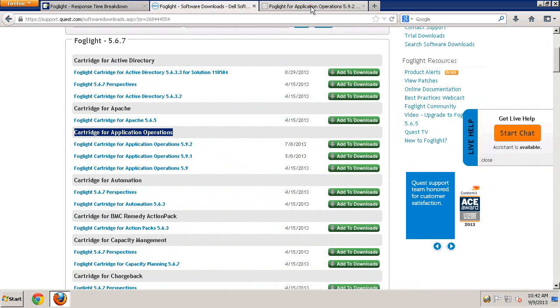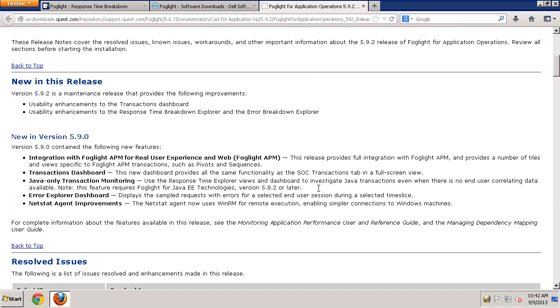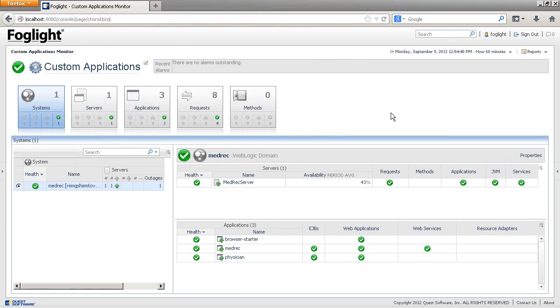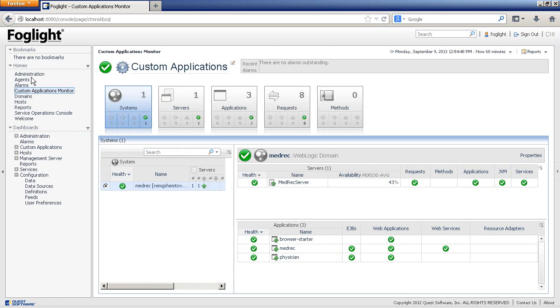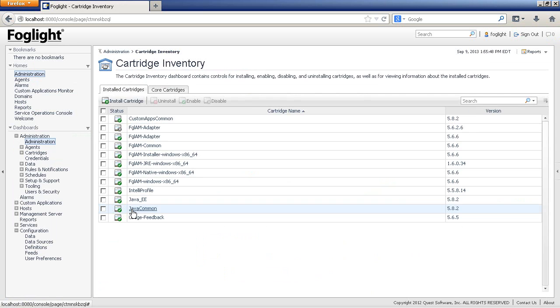This cartridge can be added to an existing Foglight installation as long as the management server is version 5.6.4.2 or higher, and can be added to a Java installation version 5.8.2 or later. Let's add the application operations cartridge to an existing installation. I currently have Foglight 5.6.5 running Java cartridge 5.8.2. We will go to Administration Dashboard, Inventory, and install the cartridge.